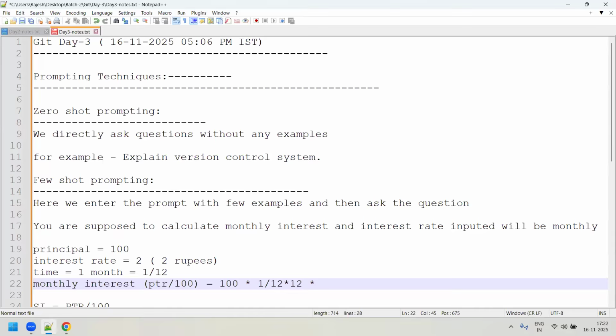Into the rate, which is 2 rupees. So 12 months multiplied by 2 rupees, and then divided by 100. So how much are you going to get, guys? You're going to get 200 divided by 100, which is nothing but 2 rupees. So monthly you're going to get 2 rupees for 100.